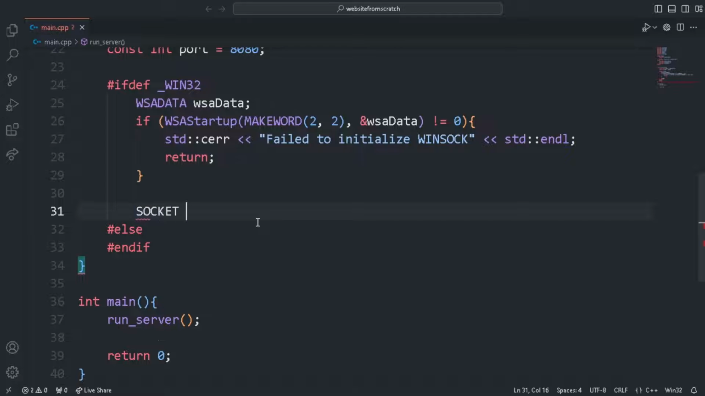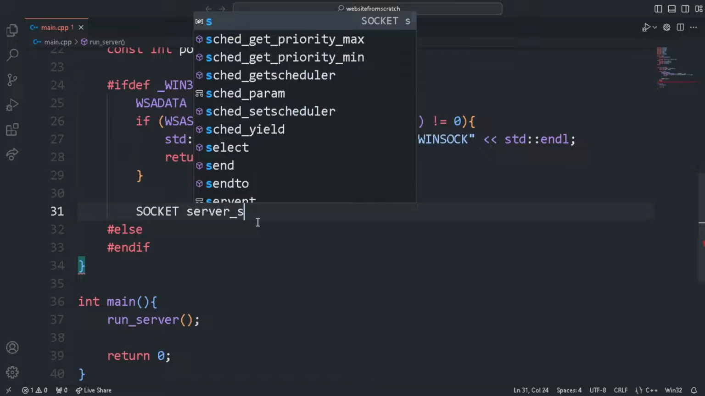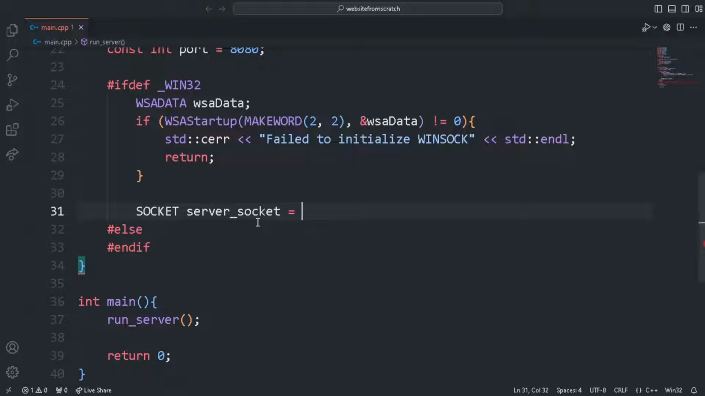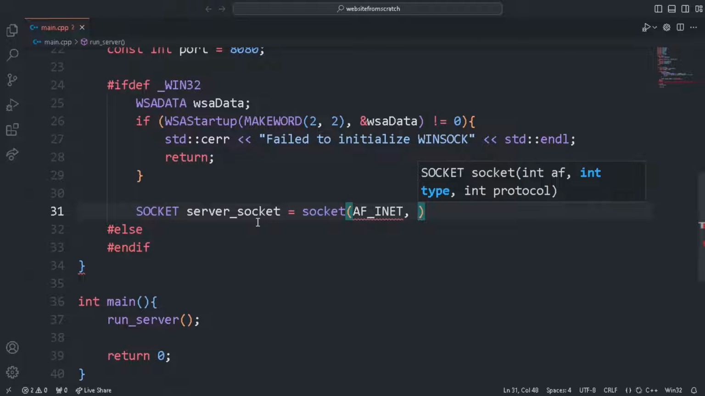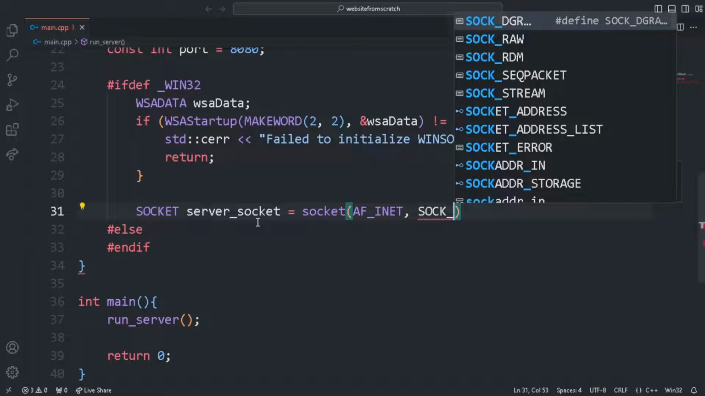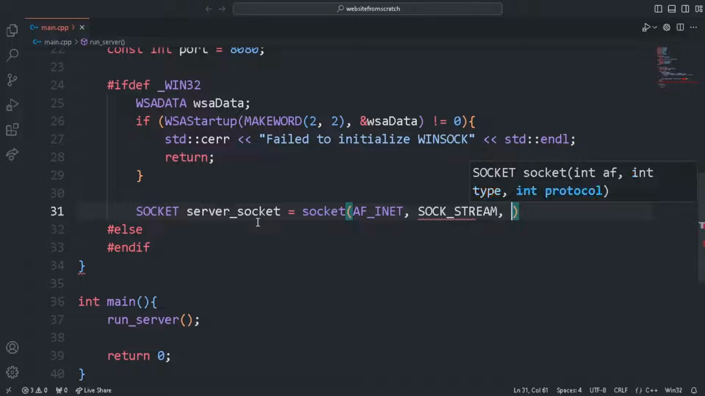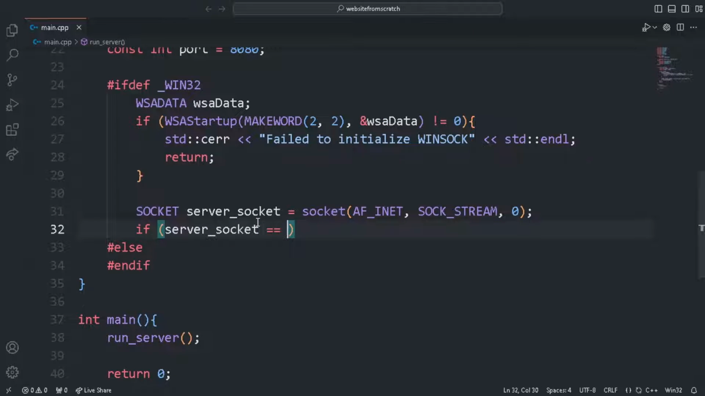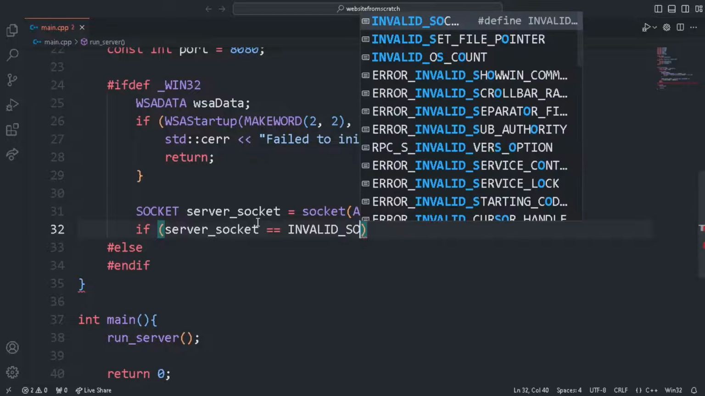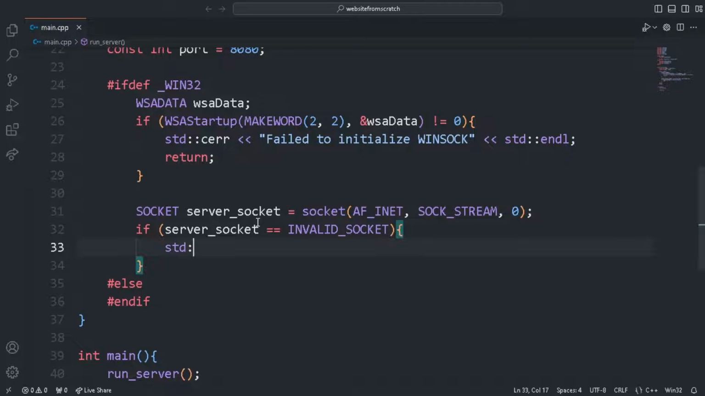Now we need to create the socket, which is of the type SOCKET. We are creating the socket for the server, so we name it serverSocket. We use the socket function, and we want the IPv4 address to be used. So AF_INET, we want TCP to be the protocol, and then 0, which will be for the protocol. Now we need to check if there is any error in creating the server socket. So if serverSocket is equal to INVALID_SOCKET, in that case we'll just print out the error, failed to create socket.